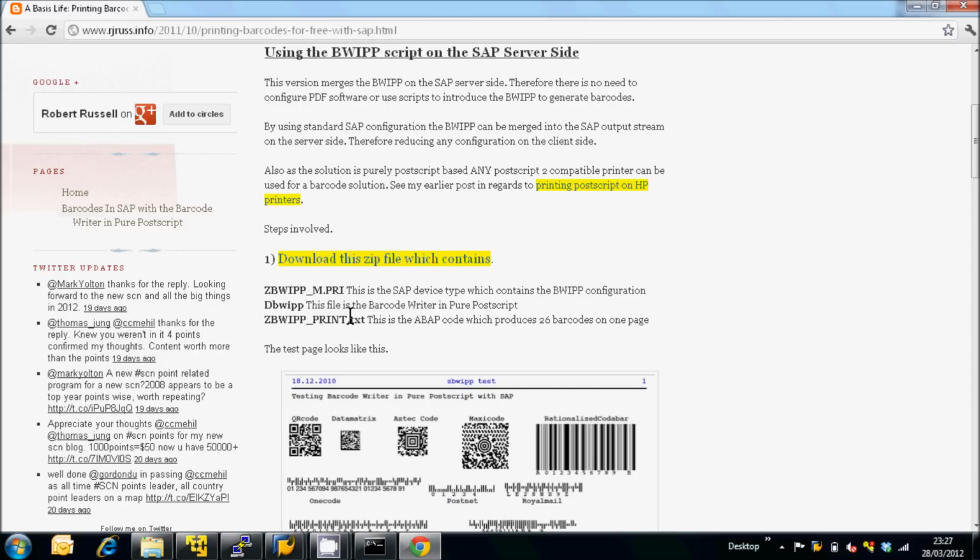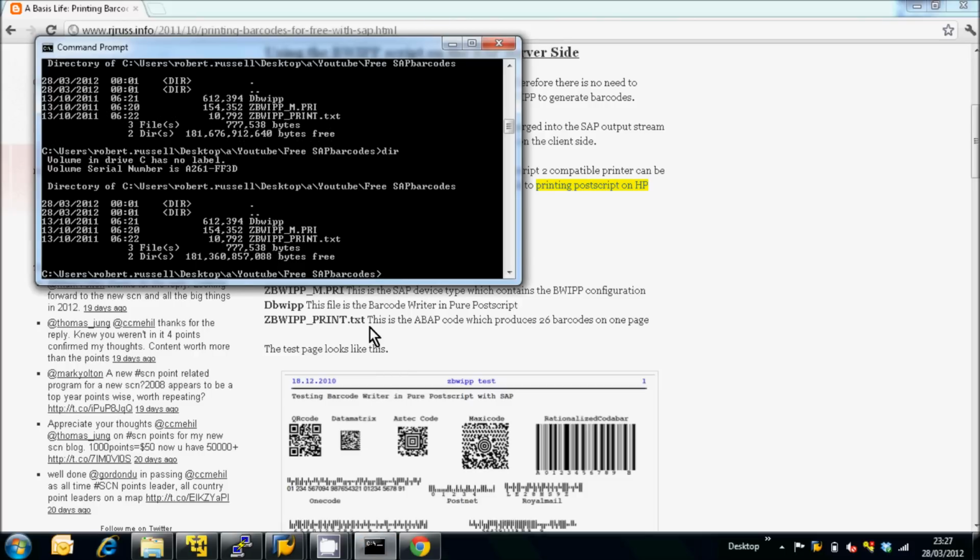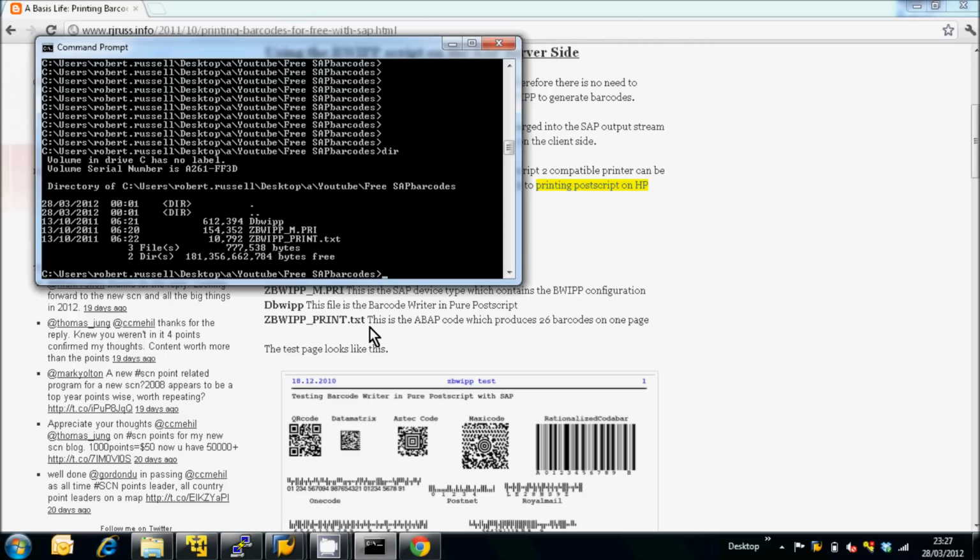Barcode Writer in Pure Postscript offers many more barcodes. As it's on my server, these files are already available to me, so we can move on to the next stage.